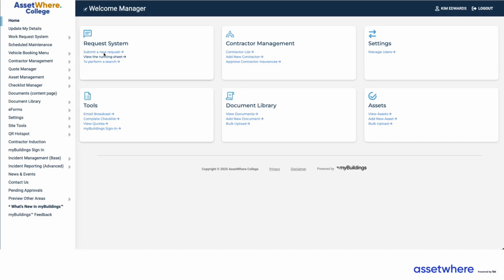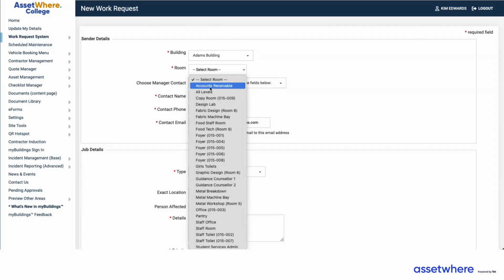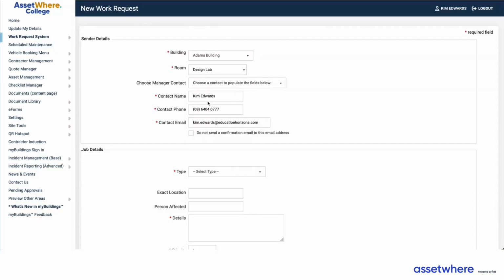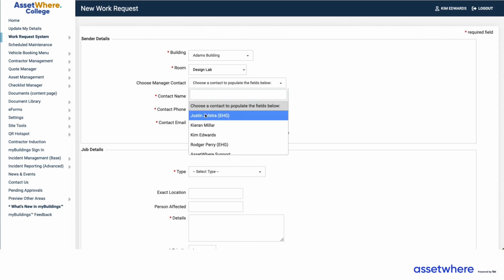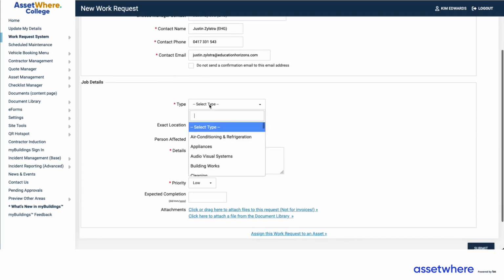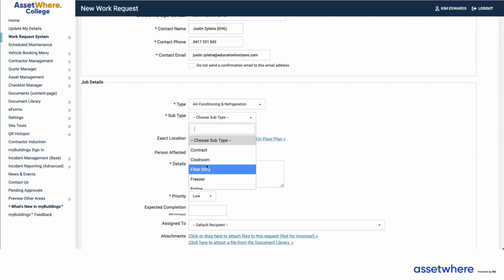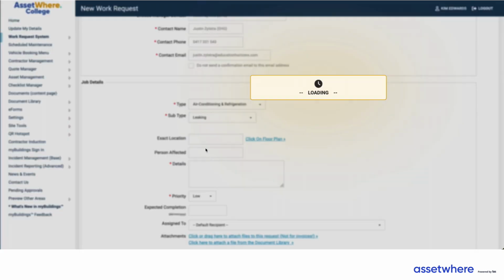Off the home page, all they have to do is click Submit New Request. Then I fill in the key details: the Adams building, the design lab, who is the manager here that may have to approve this, and I can send a confirmation email if I want to. Then I start filling in the details. It's an air conditioning system and it's leaking.